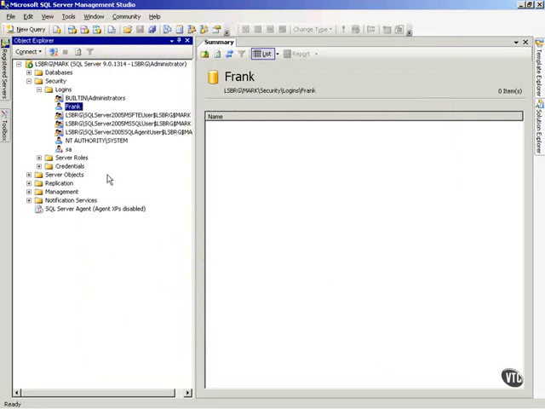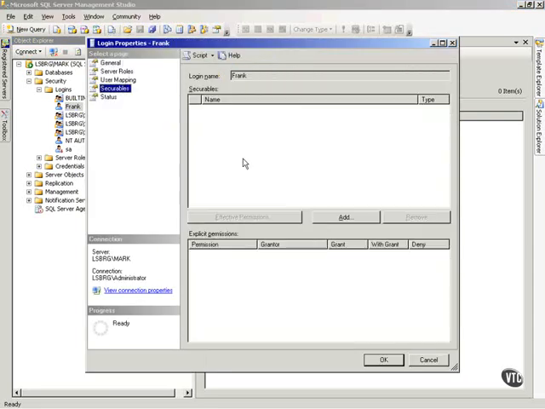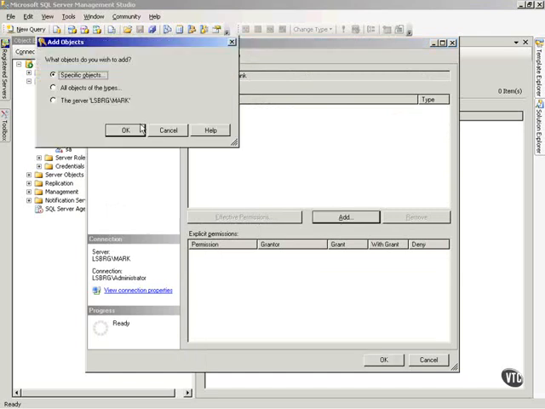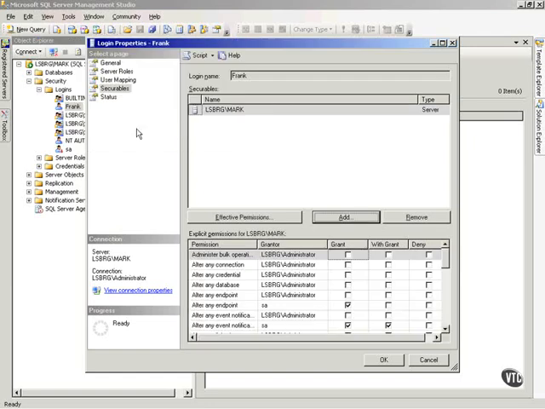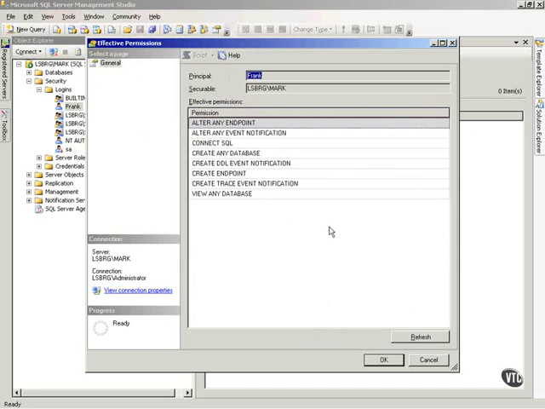And again, just like before, I can come back in. And once I go out and get Frank, or this particular user, I can click on Effective Permissions, and I can see what all Frank can do.